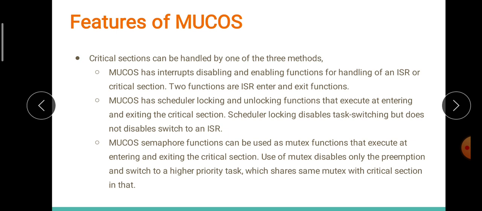Another way of handling the critical section is by using a scheduler locking and unlocking function. This is similar to the ISR enter and exit functions. Locking the scheduler disables task switching, because you are already in the critical section.